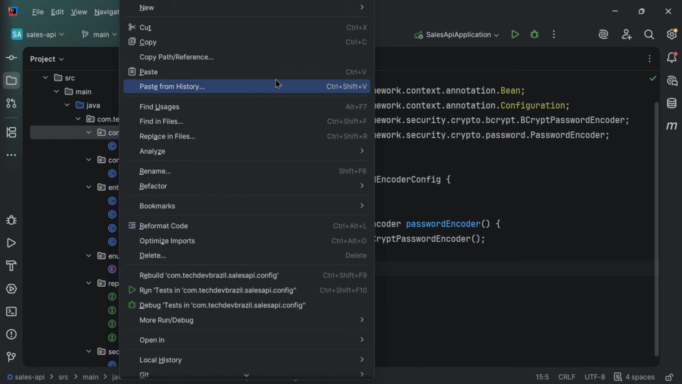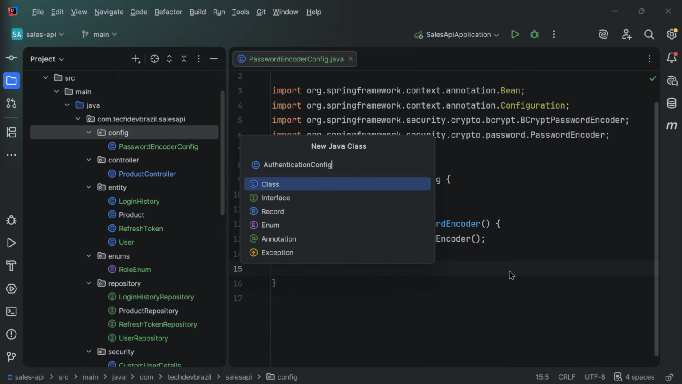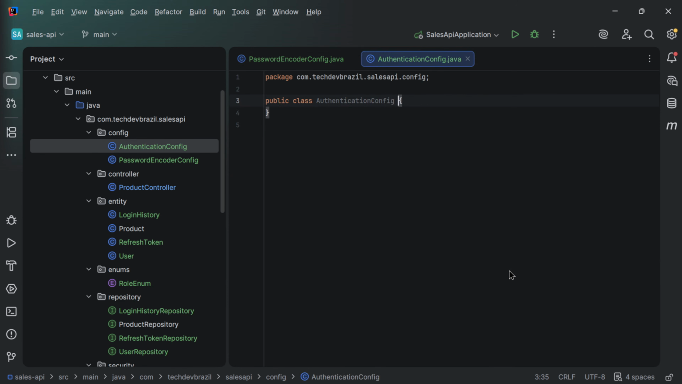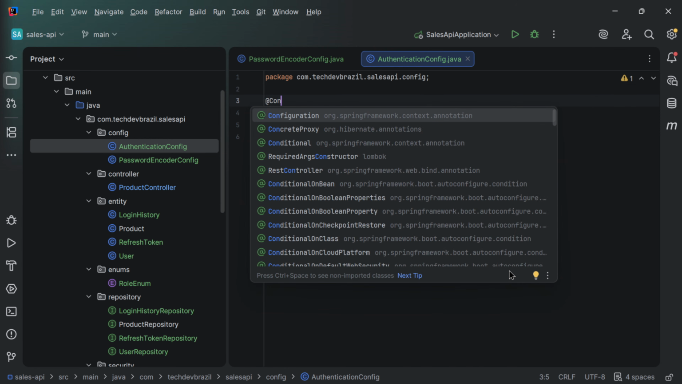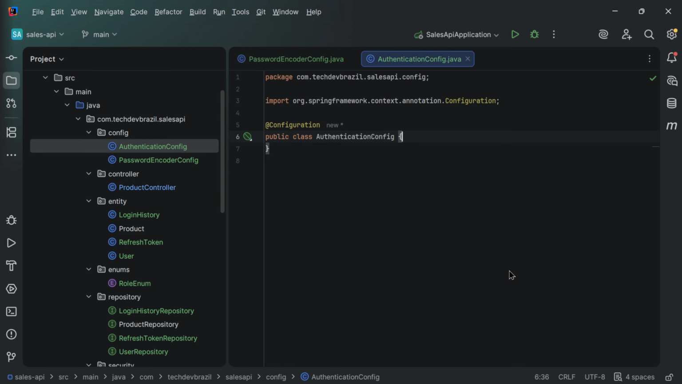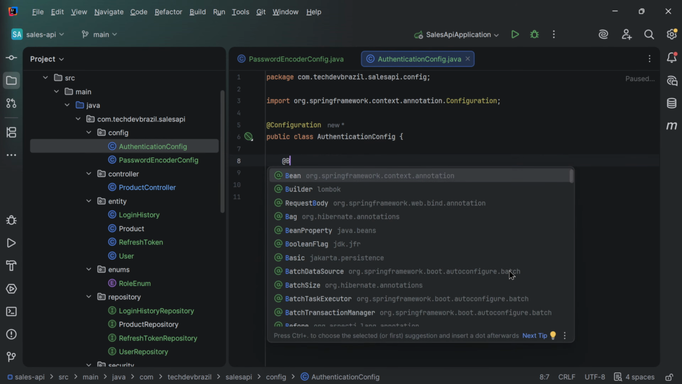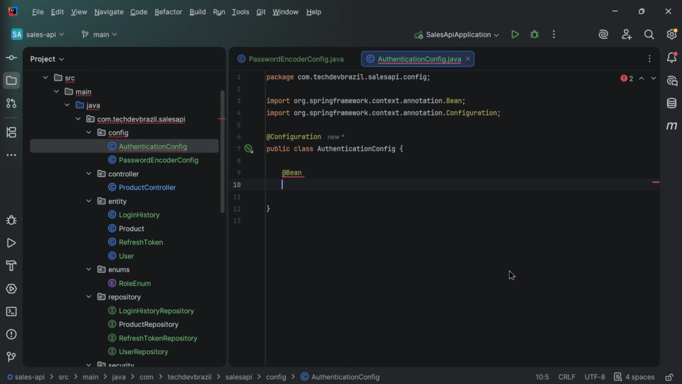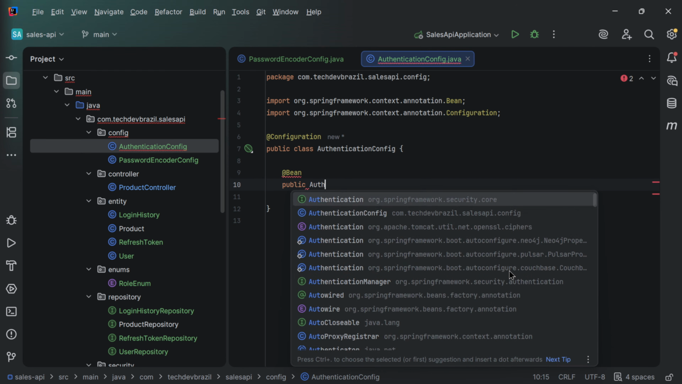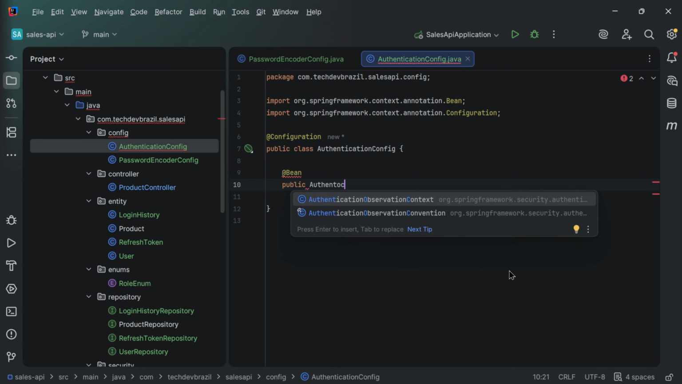Okay, so now we are going to create this authentication config. Let's create a new Java class in here, and let's call it AuthenticationConfig. This one needs to be a configuration as well, and we also create a bean. So let's add the Bean annotation, and here we are going to create a public AuthenticationManager.